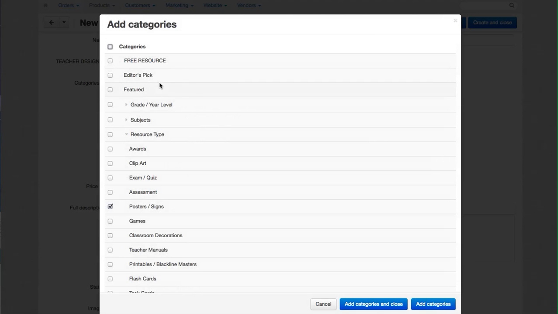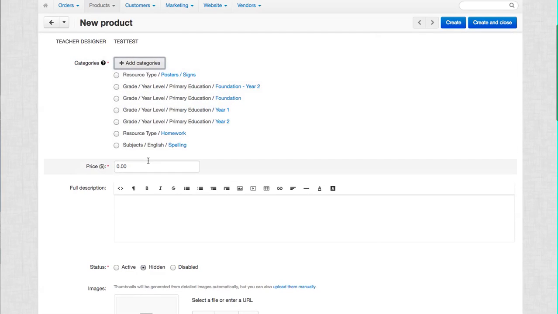As you saw, if you do have a free item, make sure you tick it here, because this is where our admin will use that for advertising. The editor's pick and the featured resources are something that admin uses, so please don't use those two areas, okay? Right, once we've gone ahead and done that, you need to price your item, okay?